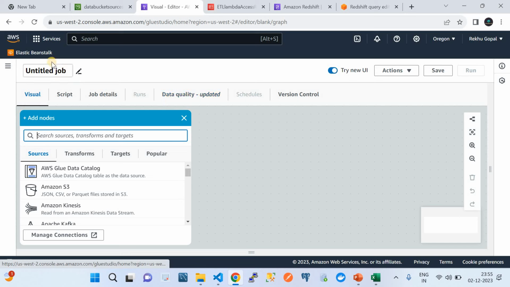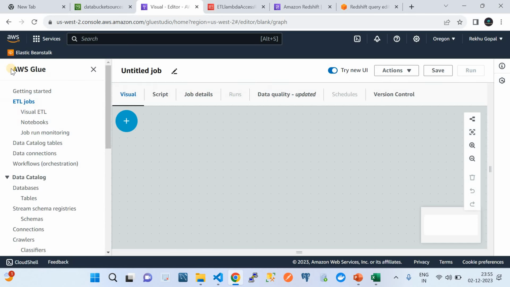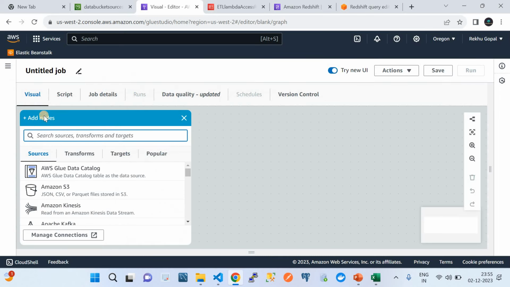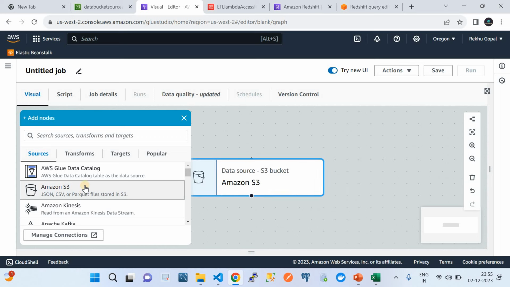So to create that, what we do is we're going to go back again. Click on this ETL job and then visual ETL. So here you have a visual ETL option. Here you see source, transform, and target basically. Here our source is S3 bucket, and I don't want to do any transform. For now I will go to the target, that is Amazon Redshift.